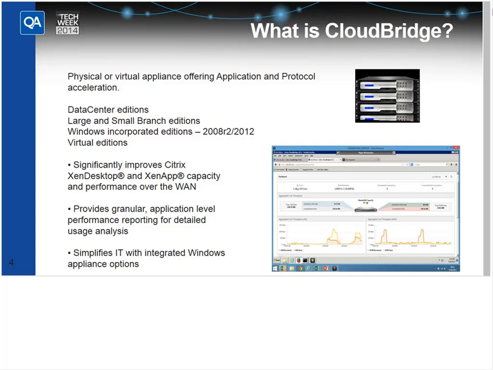You can see significantly improved Citrix XenDesktop and XenApp capacity and performance over a wide area network connection. XenApp and XenDesktop are great products, but so reliant on a network connection. If you lose that network connection, I know we have offline modes, we have various different products we can use to give us remote connectivity.